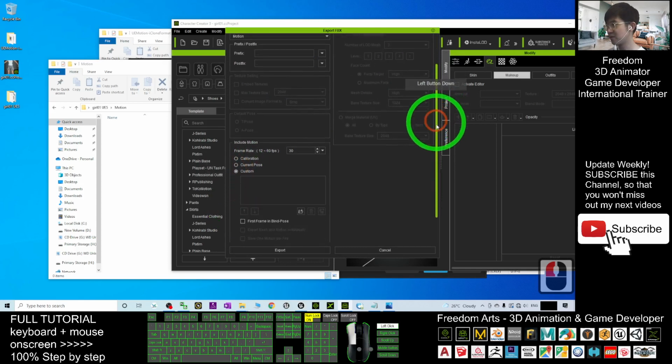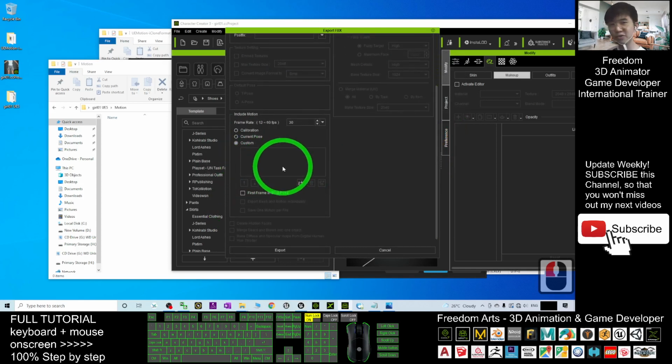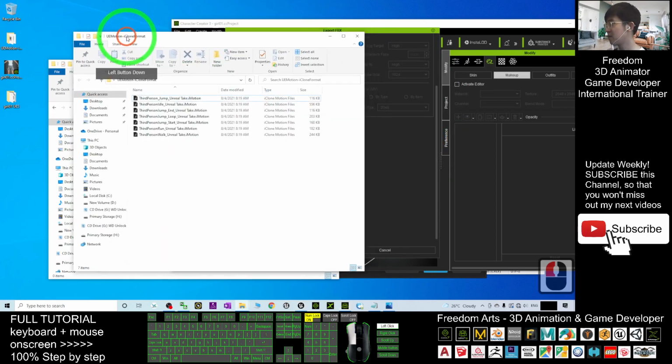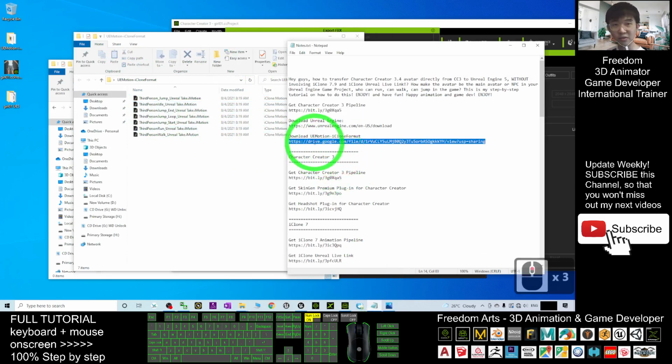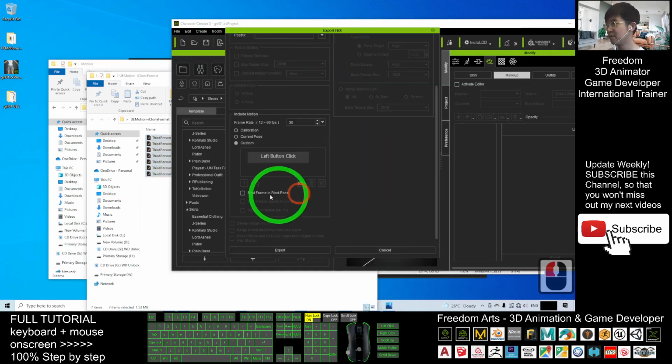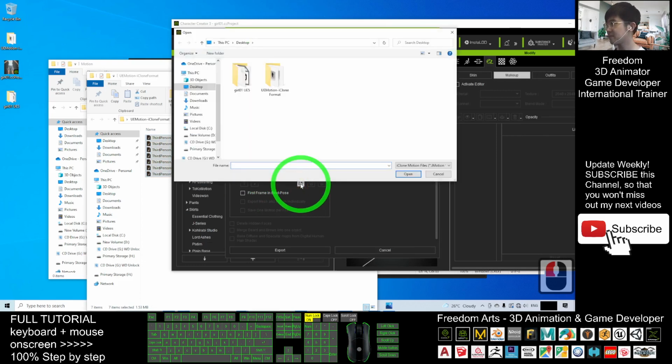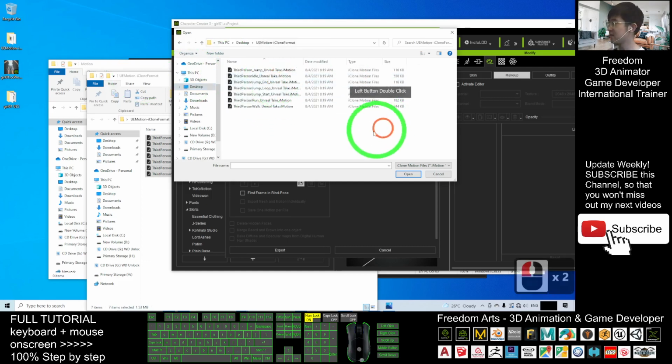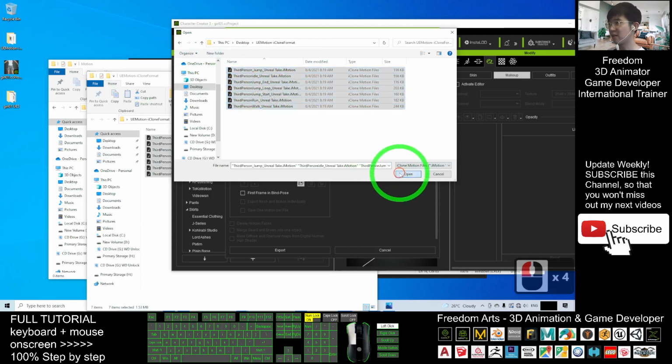And then scroll down. You are going to import the iClone motion files, the ones that you already downloaded. At the third link, you scroll down, go to my video description, and download the Unreal Engine motion file in iClone format. All of these you are going to import into here. So click here to open the file. It is on my desktop, and this is the Unreal Engine motion in iClone format. Select all of these, click open.